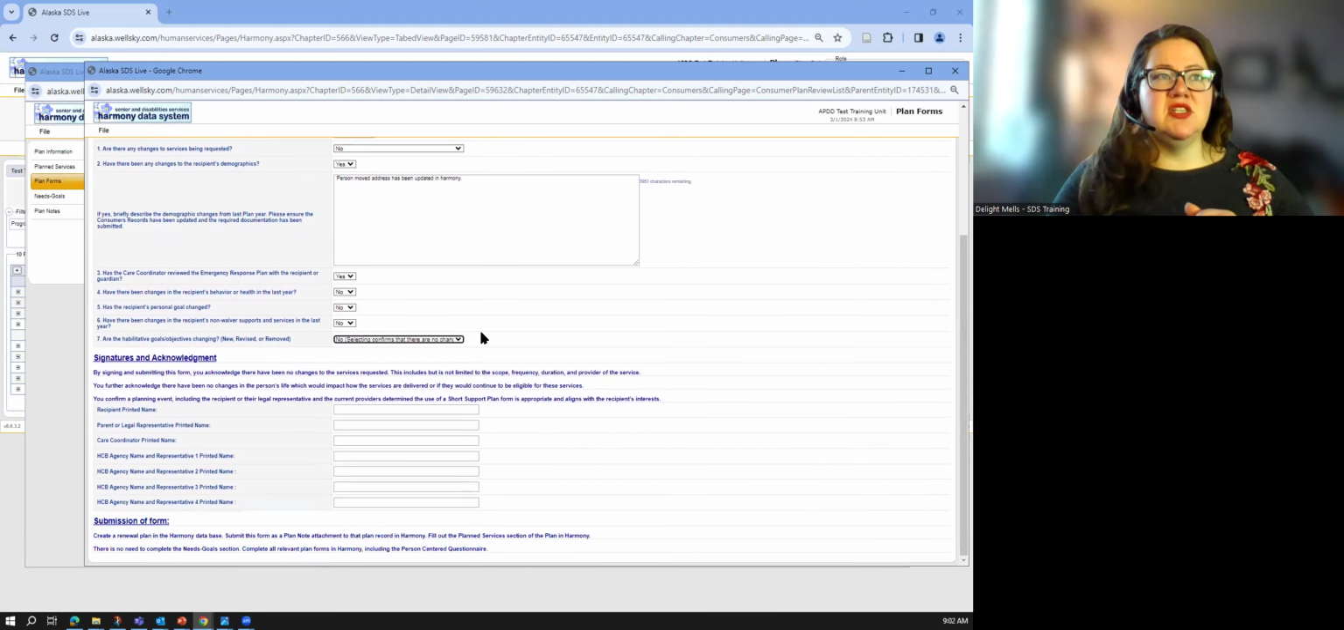That takes us to our signature page. You will type in everyone's names here so that they print out on their word merge. So that will be the recipient's name, the parent or legal representative's printed name, care coordinator, and then we have 4 waiver providers that you would type in their names. If you need more, you can always write those in using Adobe if you need more providers than what's in that listed amount.